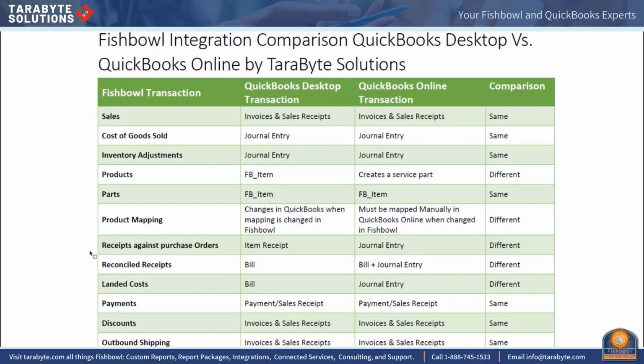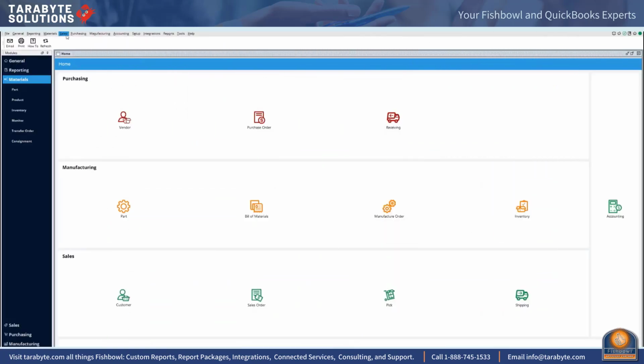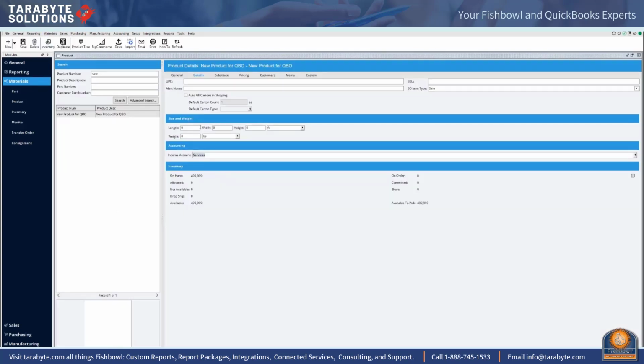So we're going to start off with, over here under product, I have created a new product for our QBO test. I have deliberately, even though this is an inventory item, I have deliberately coded it to services because I wanted you to see how this impacts the mapping between Fishbowl and QBO.